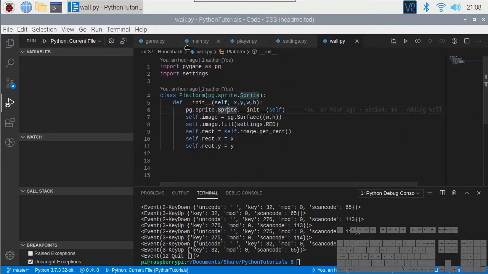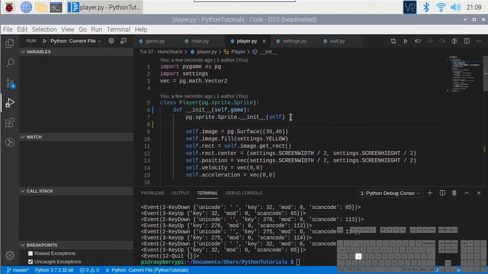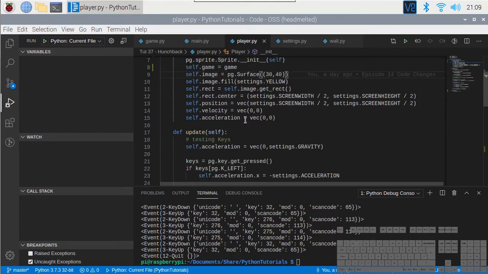So it's in the init. If we go into player and do comma game, then we can set a variable self.game equals game. So now the player knows about the game.